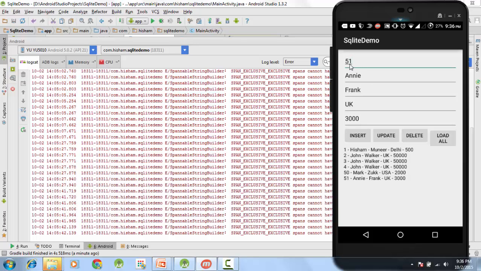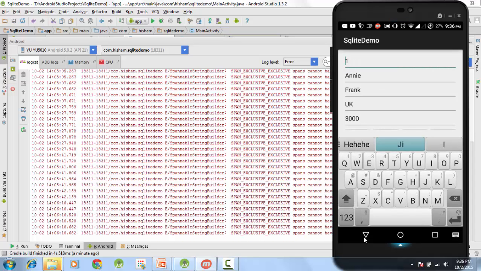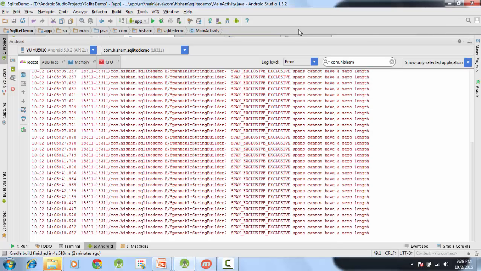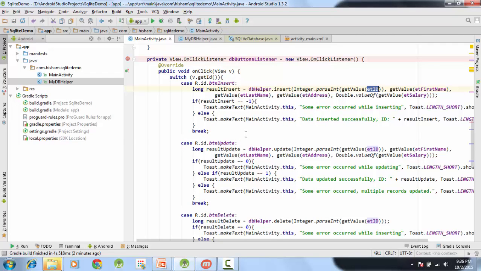And if you want to delete Annie Frank, then click on delete. Data deleted successfully, and the last record was gone. If you want to delete another record, just simply say delete, and the first record was deleted. Alright, that's it. All 4 operations were performed here.